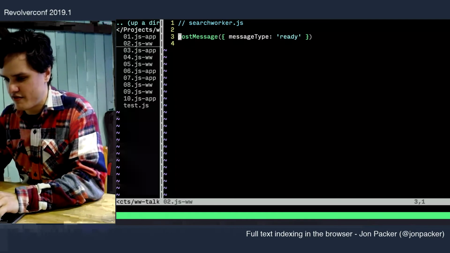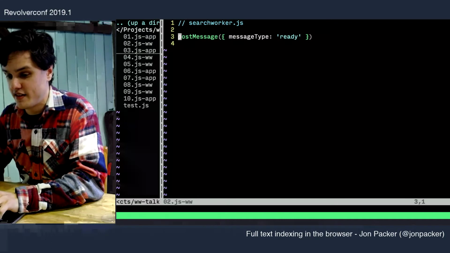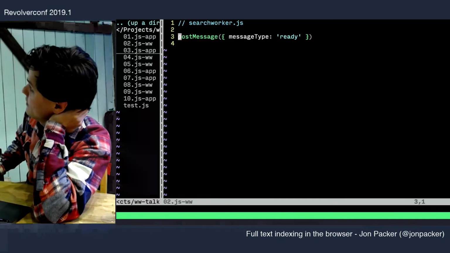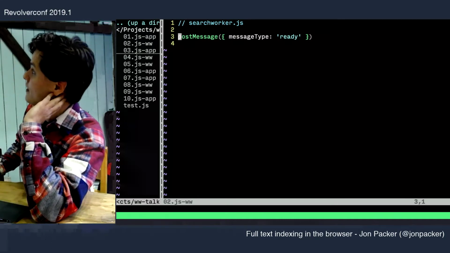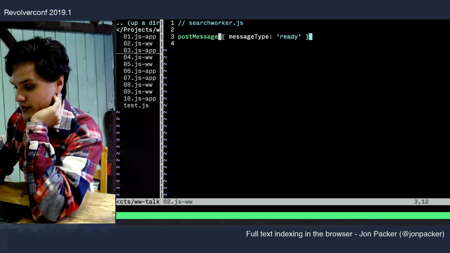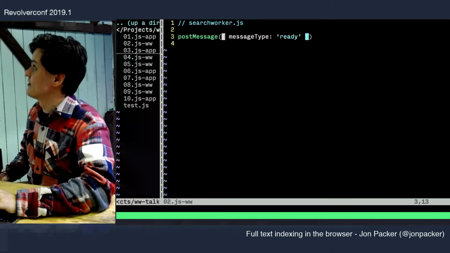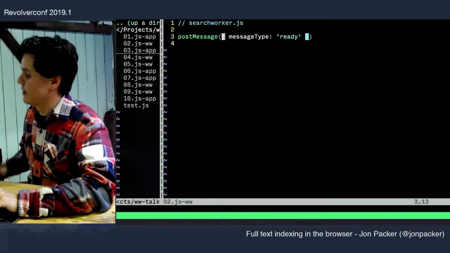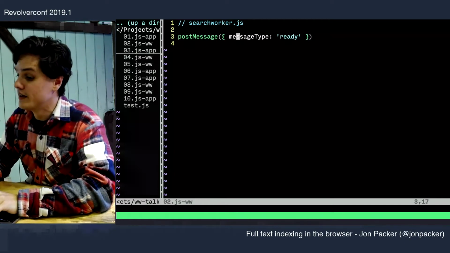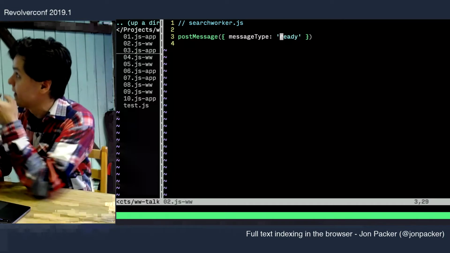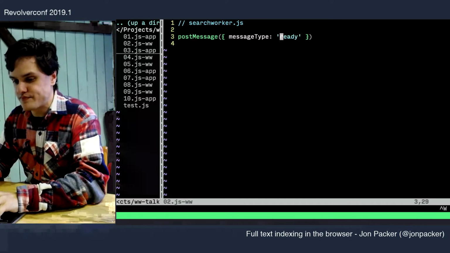Okay, so on our render thread, we need to receive that message. This postMessage function is in the global scope in a web worker, and I'm just sending an object to it. This is not a standard thing, it's a free form thing, just the format that I've chosen to go with, where we've got a message type property, and it's saying I'm ready.